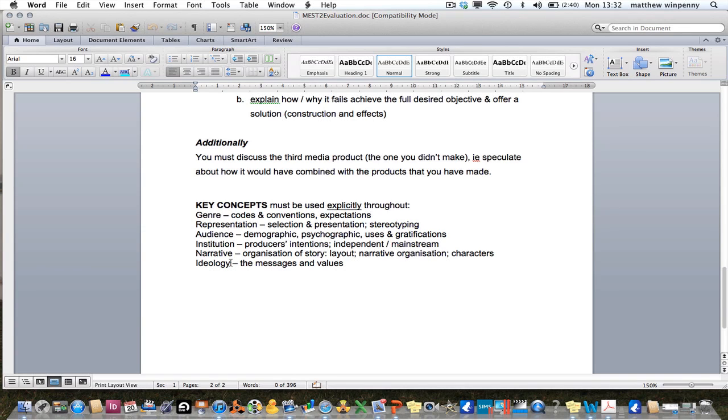What ideology? What values are you trying to get across? What's the message of the product? How do you get the message across to the audience? Is it successful? So you must make sure you mention these words and explain how your products are suited towards these elements within your evaluation.